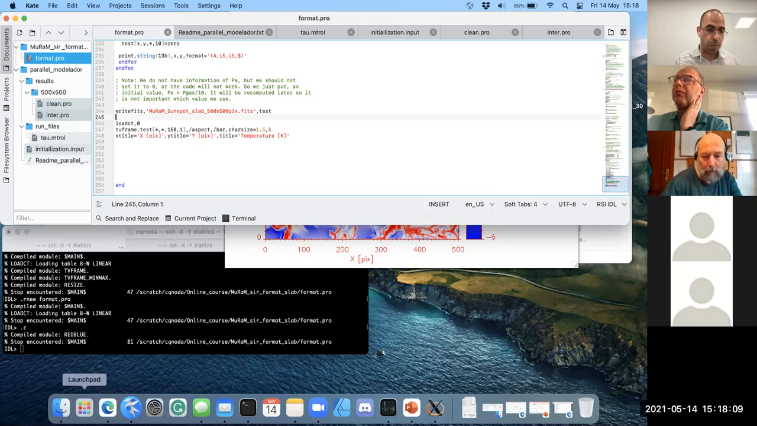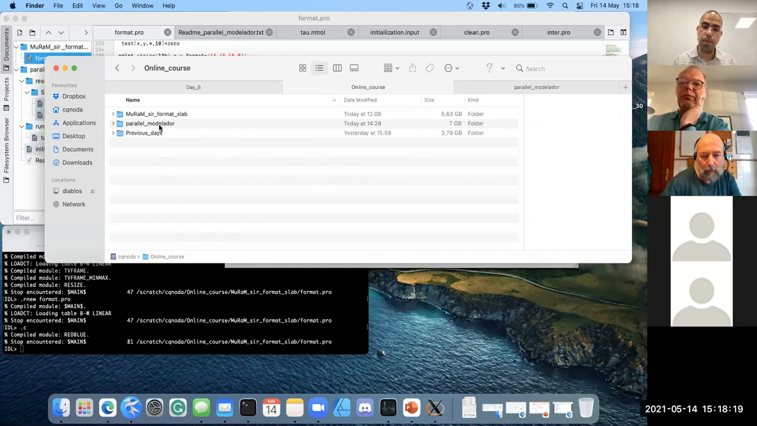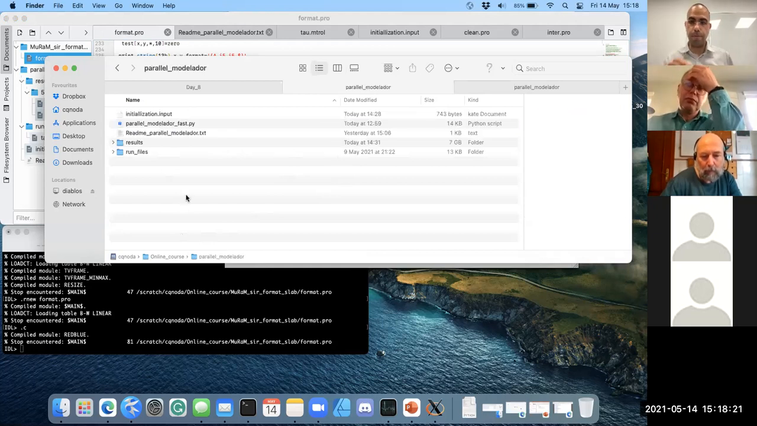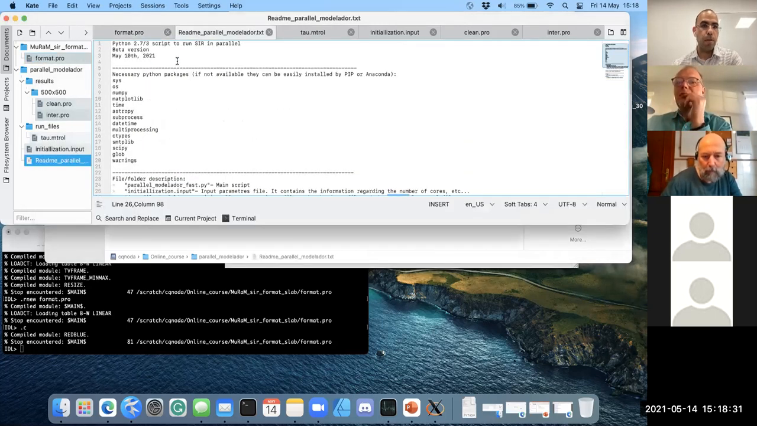Okay, so now we have computed this FITS file. Now we move to the folder that I mentioned before, this parallel modelador. Here we have different files. The first one that we can start checking is this Readme file. It's in beta version. I think it's almost ready, but there are some things that may change. So let's say that it is in beta.